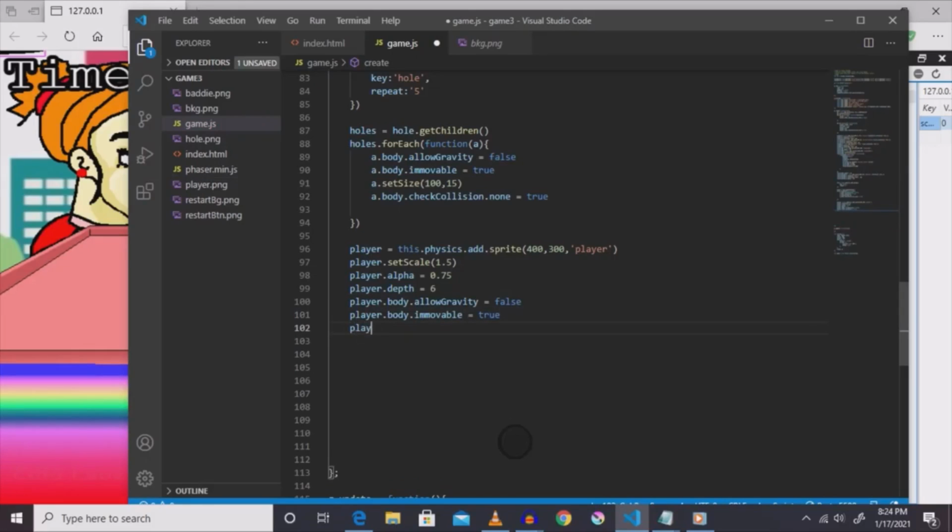After that, do player.setSize, open close, and then 75 comma 75. So what that function does is actually reduce the hitbox around the character. Next, we want to do player.body.checkCollision.none equals true. So now the actual player itself doesn't have collision. So what's going to happen is that with all these things not having collision, they're not going to interact with each other unless they have to interact.